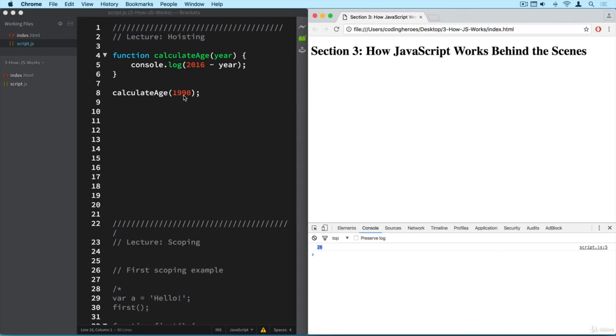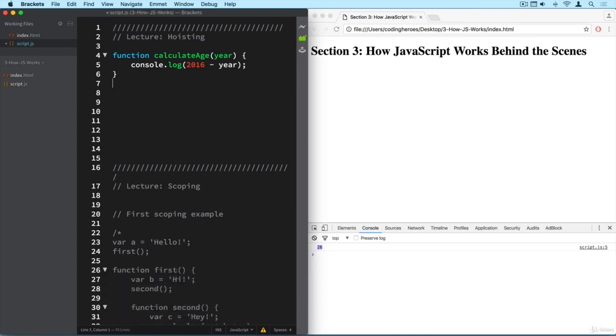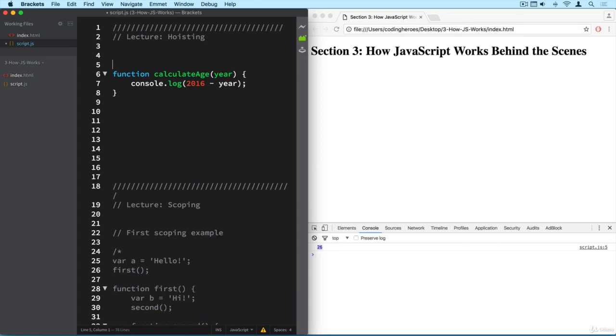But with what we learned in the last lecture, we can also do it the other way around, right? Let me show it to you. I'm going to delete it and use the function here before I actually declare it. Let's see how this works out. calculateAge, and let's now put 1965, for example. And if I now reload this, then this still works. Okay. And this is what I've been telling you about in the last lecture.